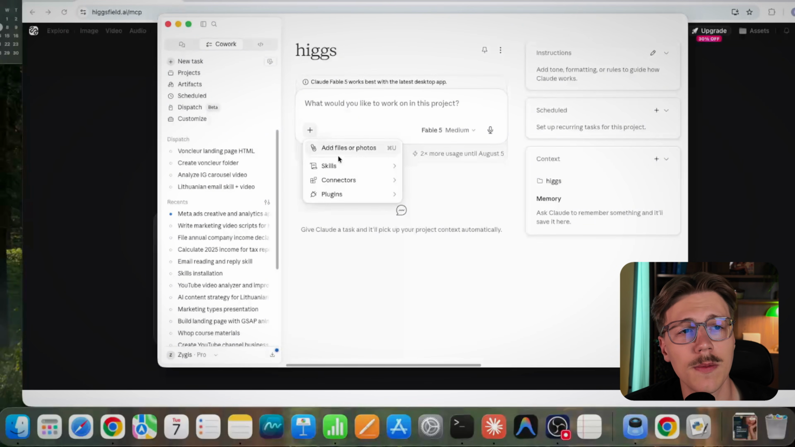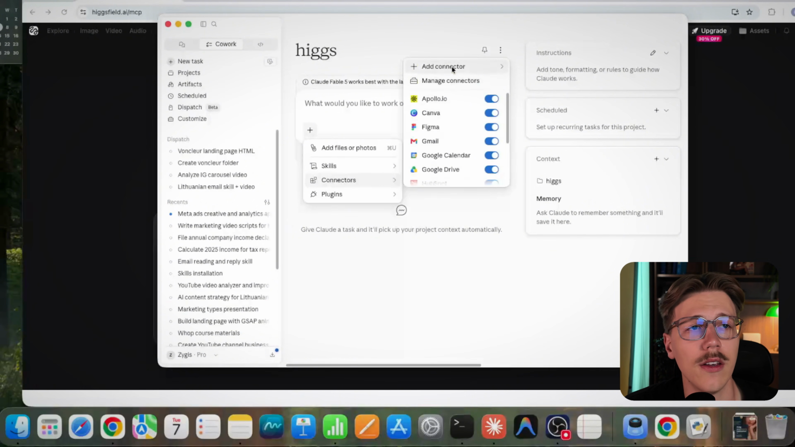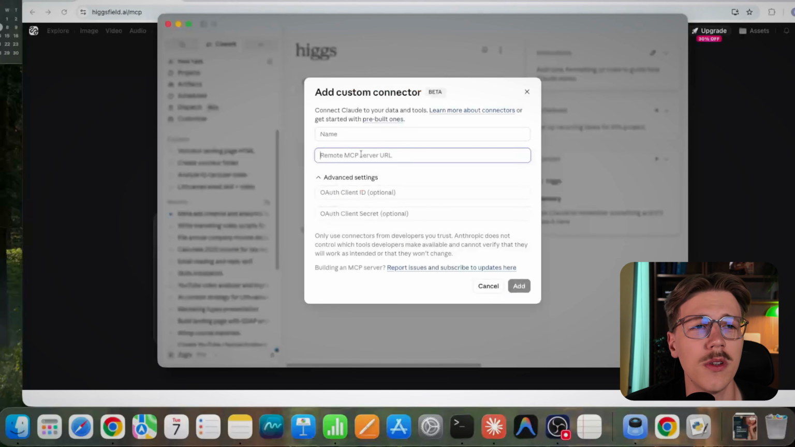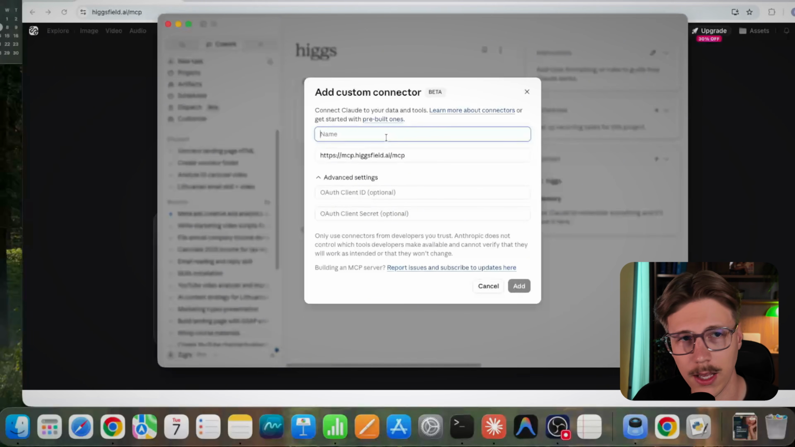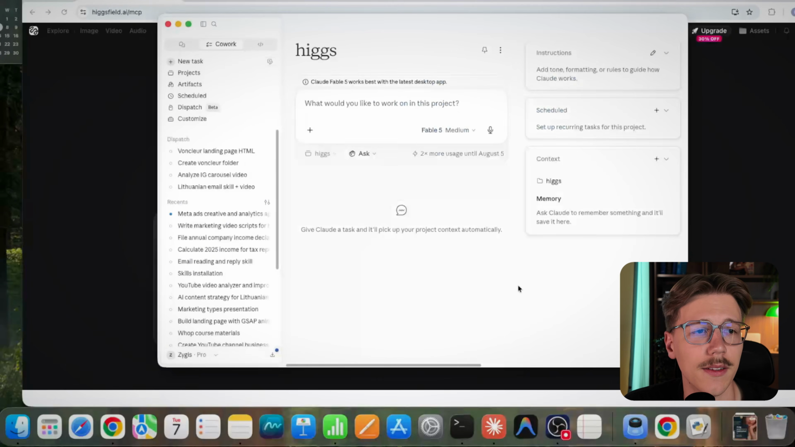So you just click on this plus button, you go on connectors, you go on add a connector, and here's this thing. You don't have to click on browse connectors because if you actually do, you will not find it because they don't have it here. You have to add your custom connector. So it's pretty simple, just go to custom connector, just paste that in, and you can name it, for example, like Higgsfield. And once it's done, all you have to do is just click on add.